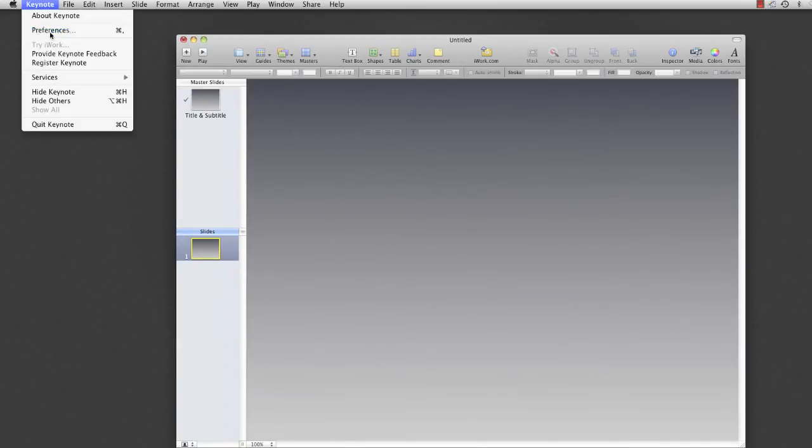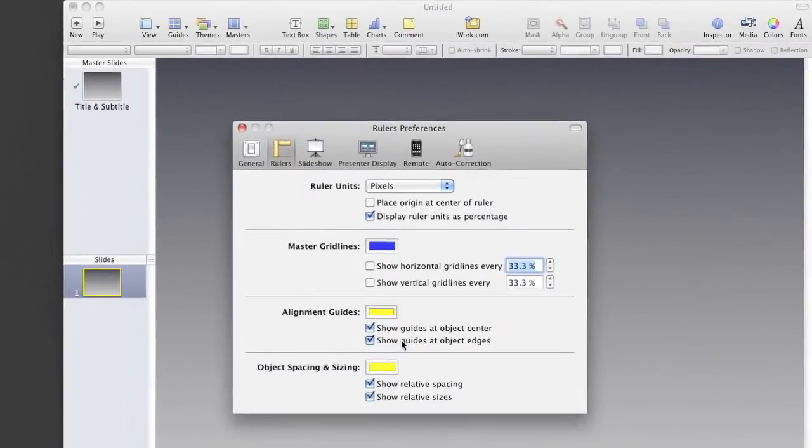Then what we can do is go to preferences, and you want to make sure that show guidelines at object edges is turned on, and I like to turn off show guidelines at object center. I think that often is sort of a crutch for when you don't have a good grid in place. You kind of try to align everything to itself, so I generally like to turn it off.